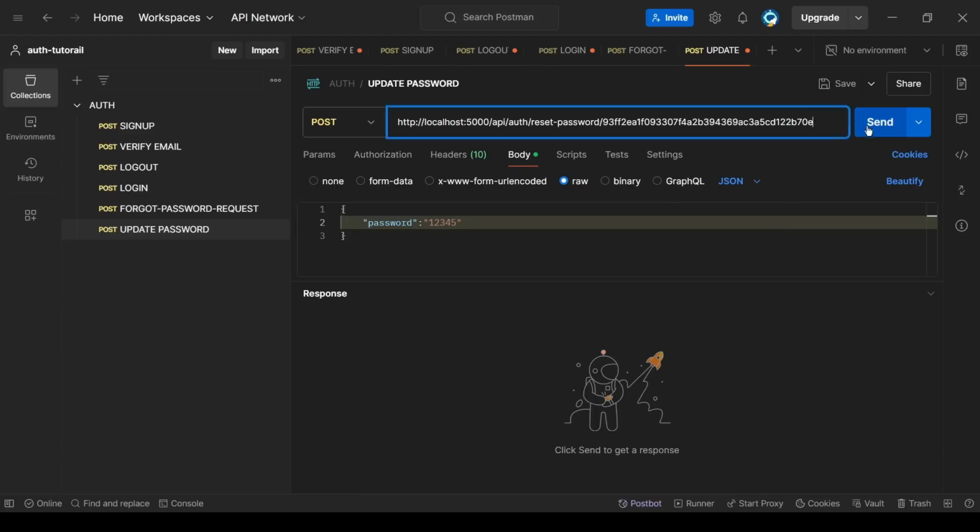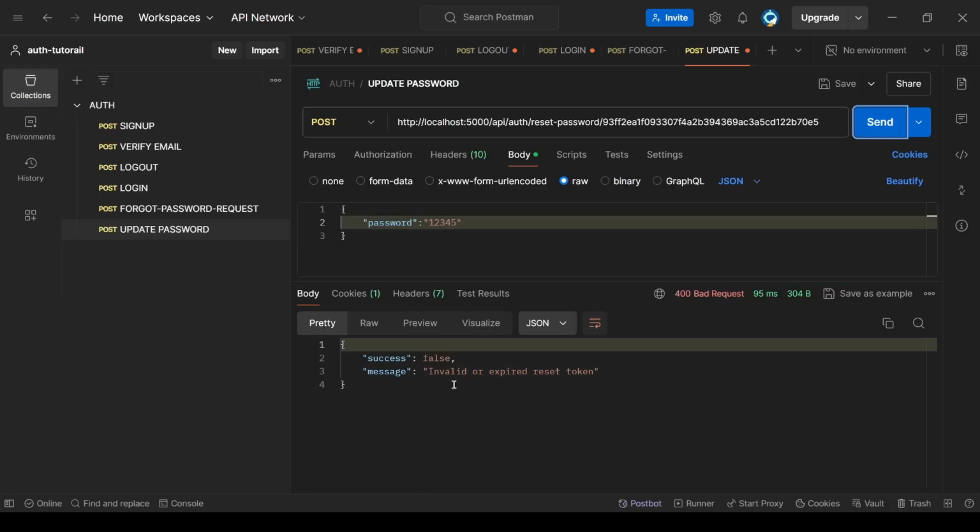And if I put something wrong here, let's just say I put 5 at the end, it should give me an error that says invalid or expired reset token. So that means this route is also secure. Let's delete the 5 and make it to be the correct one.